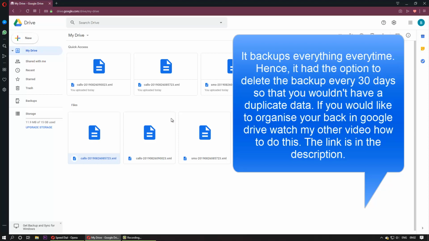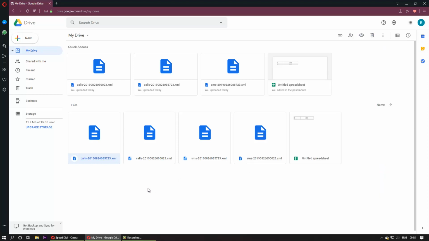But this system can't be used for viewing your messages, like my other video where I've shown how to back it up so that you could see it from your Gmail.